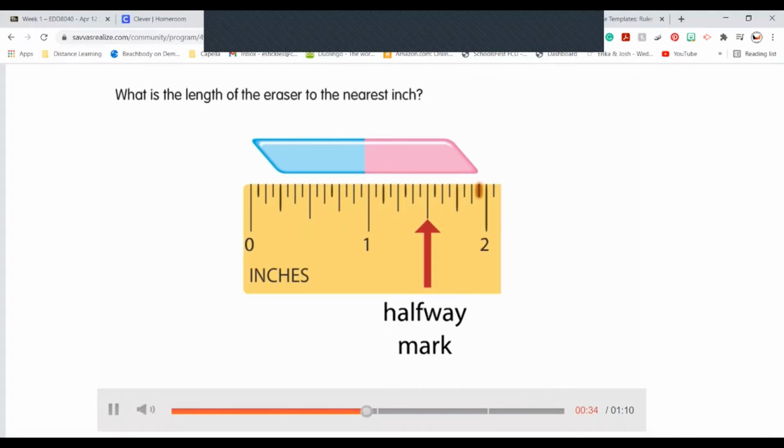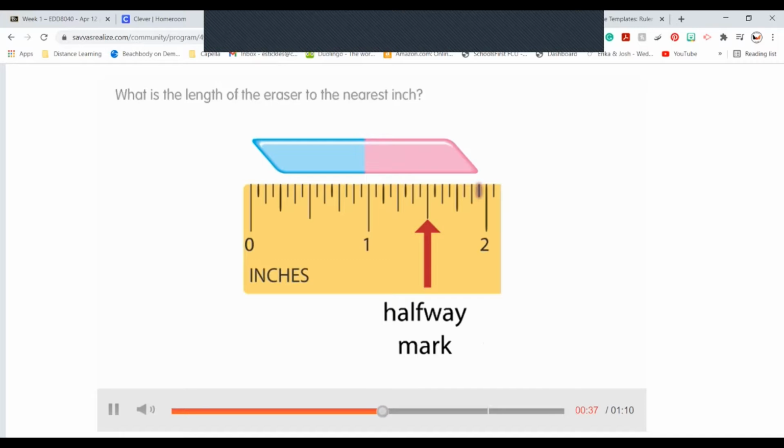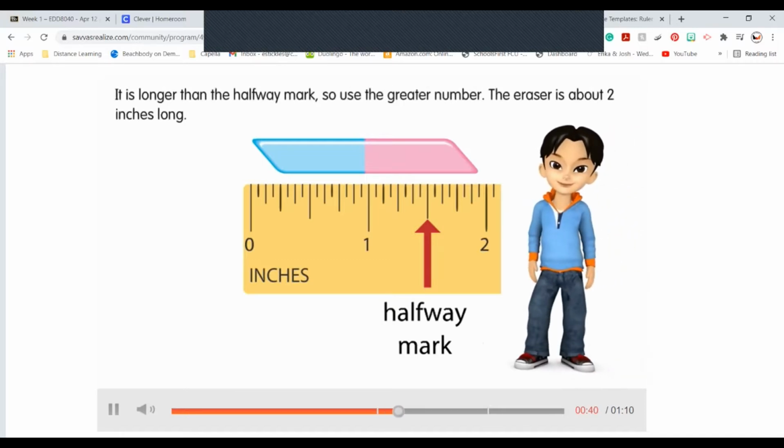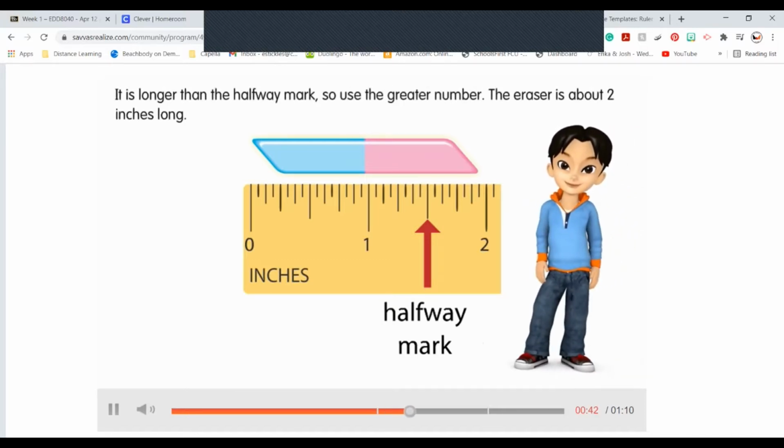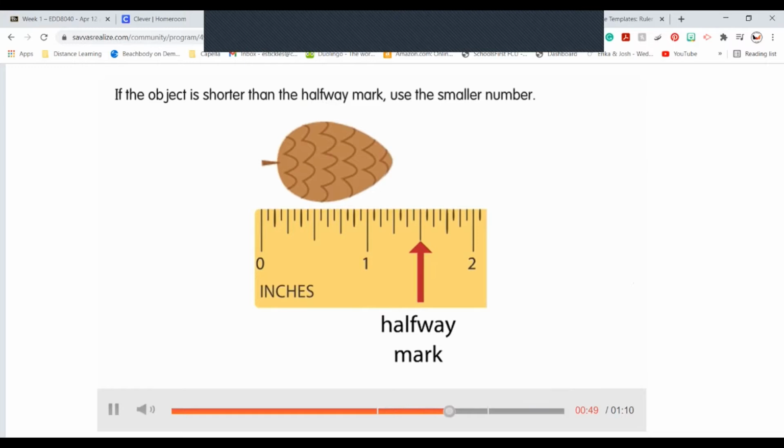What is the length of the eraser to the nearest inch? Select your answer. I'm looking at the little red dot at the very tippity top to show me where the eraser is marking on the ruler, and it is much closer to 2 inches than it is to 1 inch. So I'm going to say 2 inches. It is longer than the halfway mark, so use the greater number. The eraser is about 2 inches long. If the object is shorter than the halfway mark, use the smaller number.